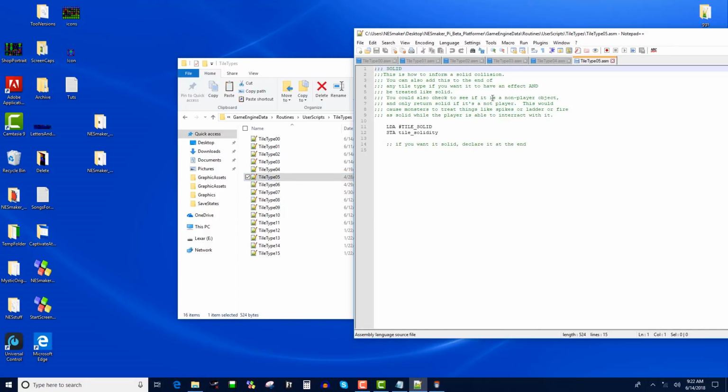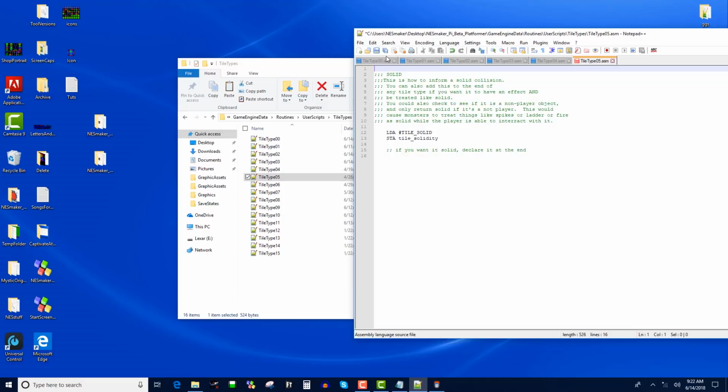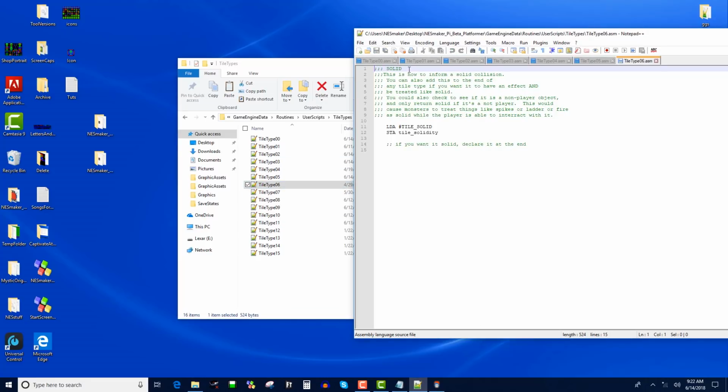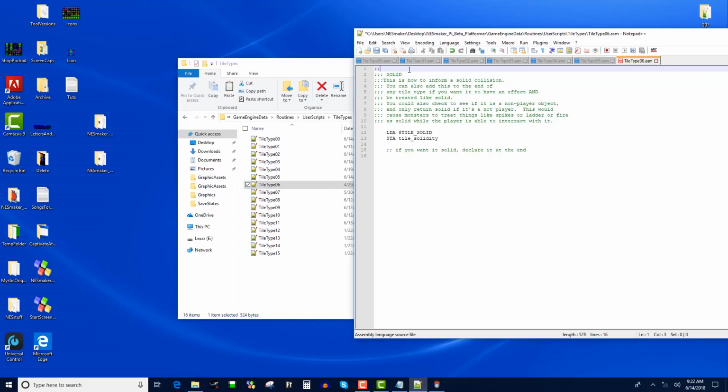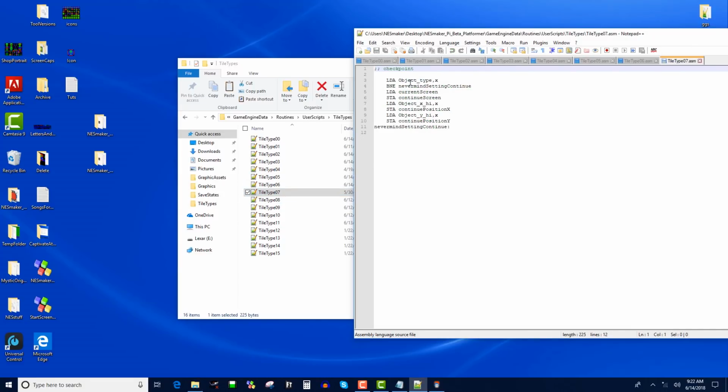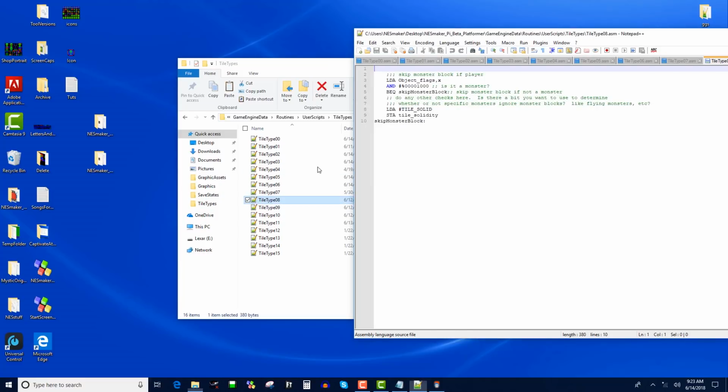This is a solid collision. However, this solid collision goes away. I believe this is a monster lock. So when you defeat all the monsters, this solid object goes away. Number 6, I believe, is an all item lock. So if you get all of a specific item that's on the screen, this will go away. 7 is a checkpoint. This resets the continue location.